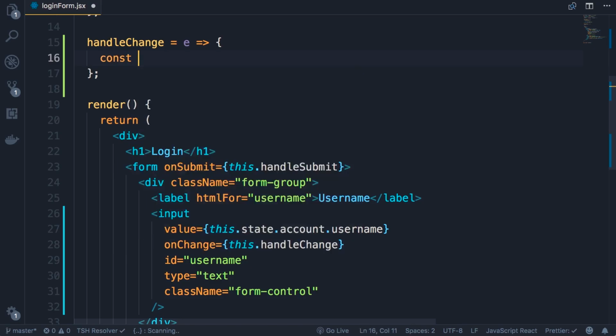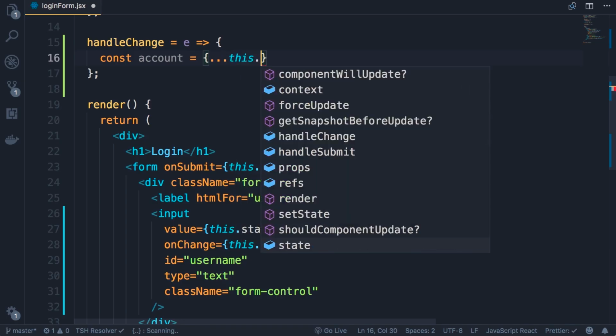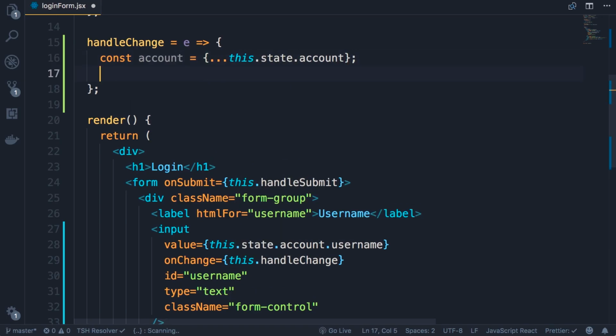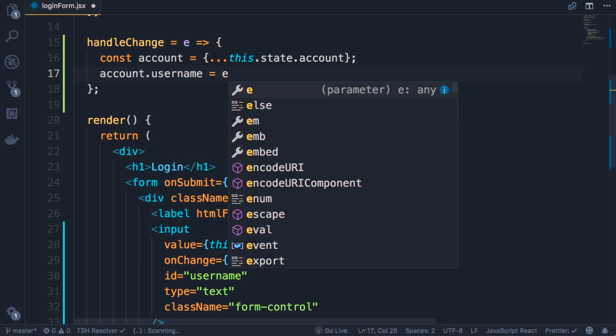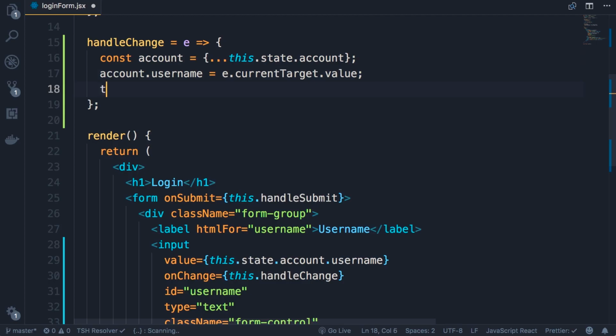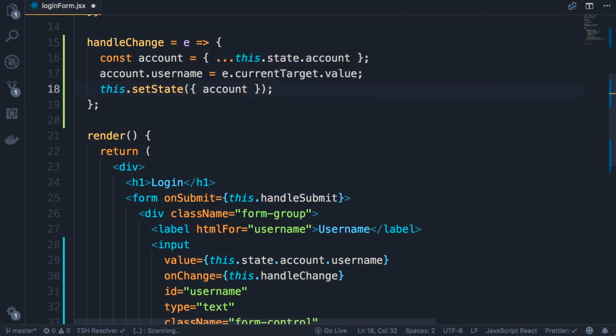So let's create a new account. We set it to an object, use the spread operator to clone this.state.account. Then we set account.username to e.currentTarget. That returns our input field, and then we can get the value property. And finally, we'll call this.setState and pass our new account object.